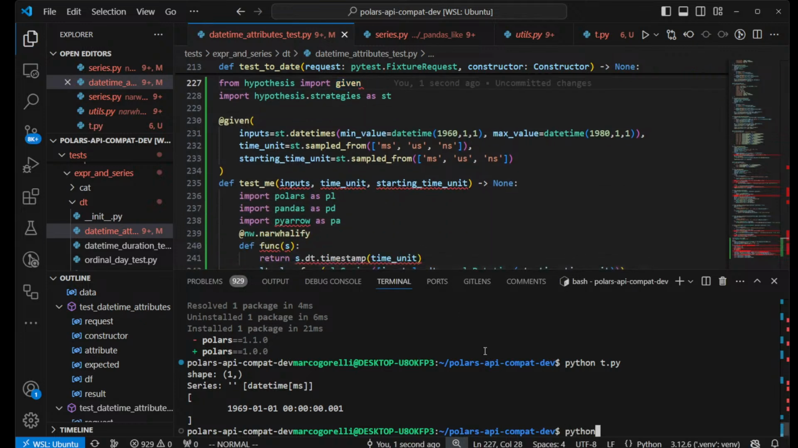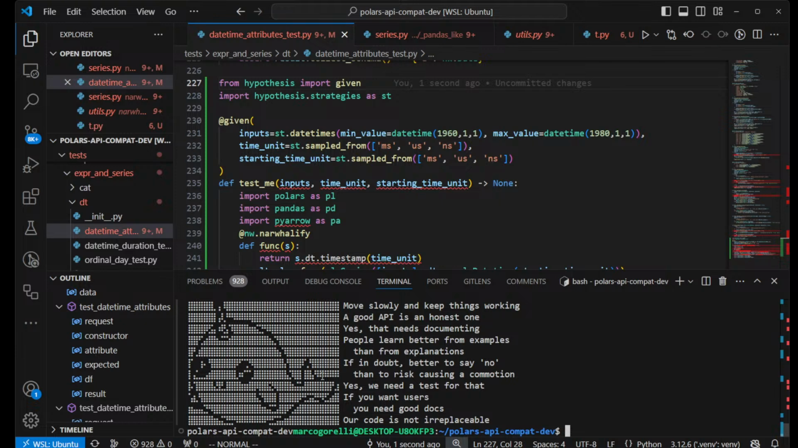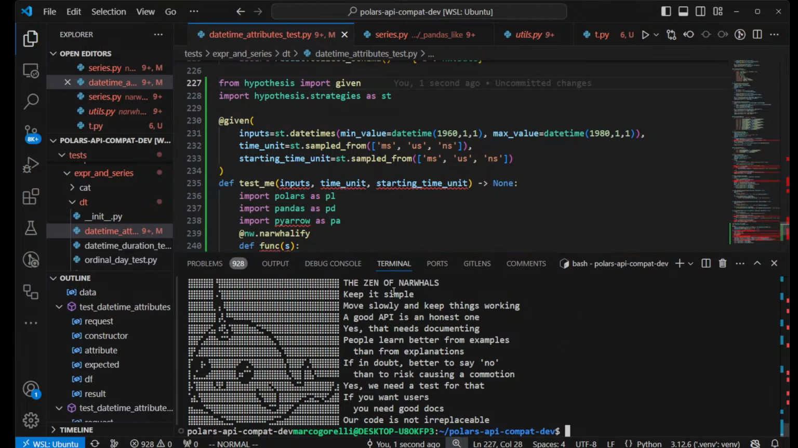If anyone didn't see the Zen of Narwhals, if you do import narwhals.this, then you get this silly little thing, this very cute narwhal, and what somebody from scikit-learn has described as a poem. I really hesitate to call this a poem, but anyway, it's a thing. Let's put it that way.